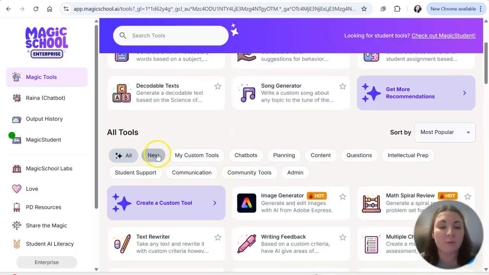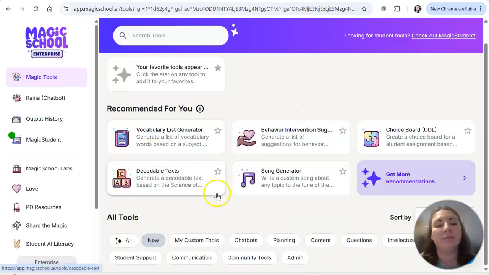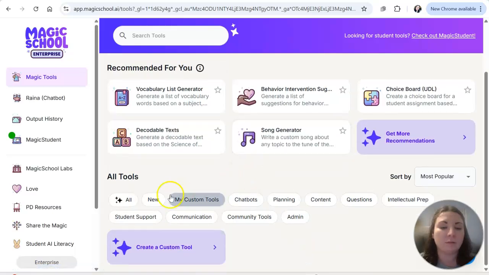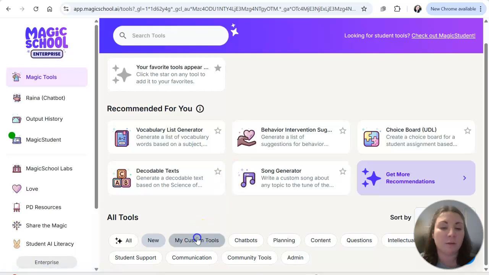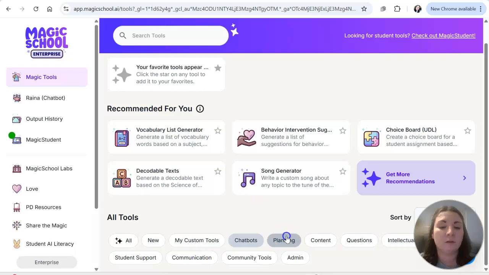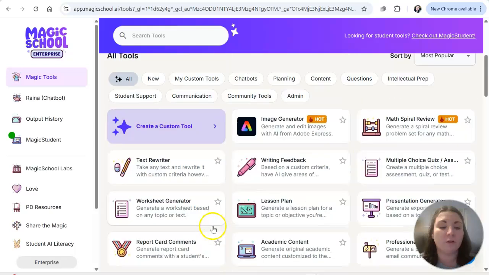They separate it just like Conmigo. I always say that wrong. They have a bunch of different tabs so you can navigate and see what you're specifically looking for. So they have new tools that come out, and custom tools. The new, I think they're still working on that. Custom tools, you can create a custom tool, chatbots, planning, content, questions, everything. But we're just going to look at all of them because there's a lot of them.